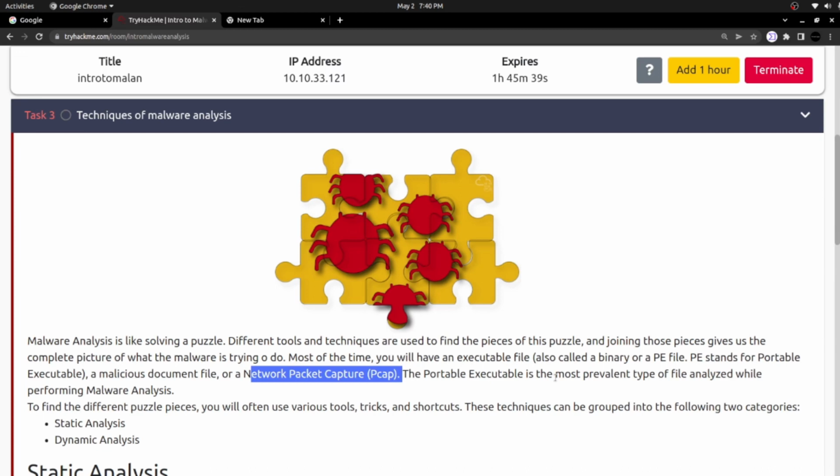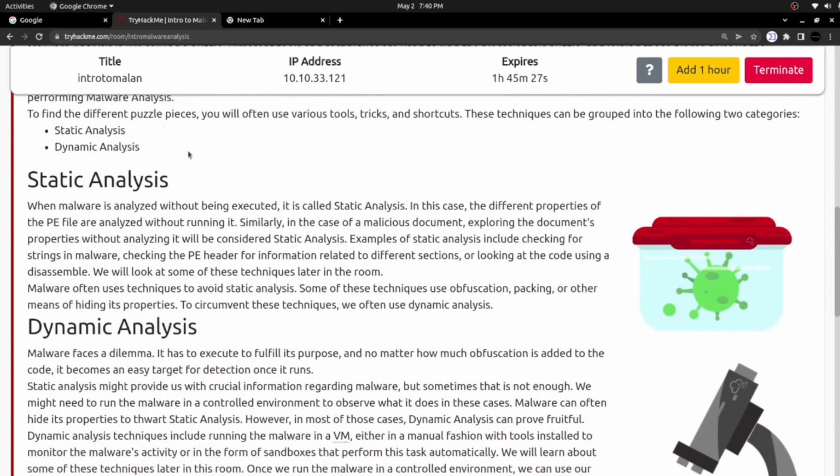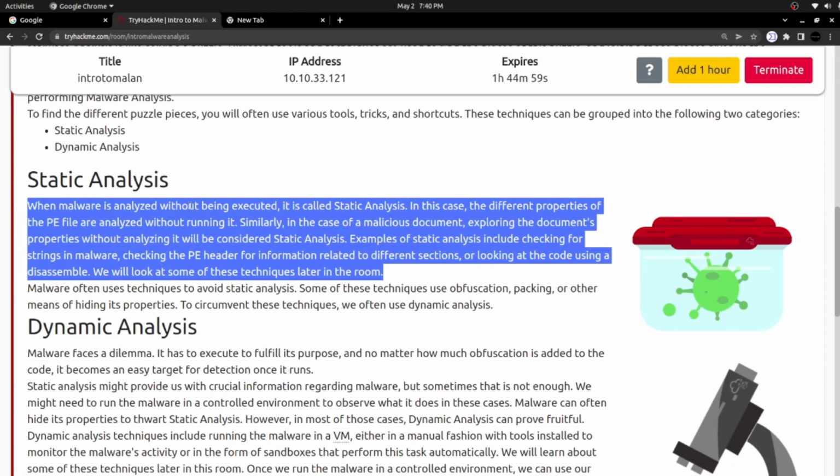To find different puzzle pieces, you will often use various tools, tricks, and shortcuts. These techniques can be grouped into the following two categories. And here we are witnessing two kinds of process in malware analysis. One is static analysis, and another one is dynamic analysis.